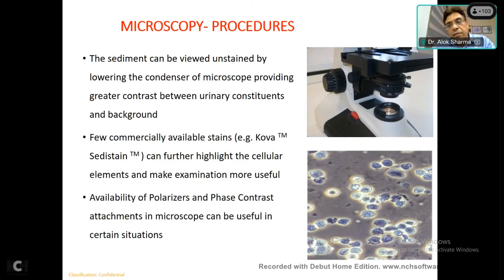So the ideal way to examine the urine sediment is to view it fresh, and most of the time you don't even need to stain anything. What you can just do is, once you put the slide with the cover slip under the microscope, lower the condenser of your microscope to the maximum possible. What it does is it creates a kind of contrast between the urinary constituents, and with practice you will be able to identify the various constituents of urine even without performing any specific staining techniques. So it's just a matter of practice, and you can easily do a good urine examination.